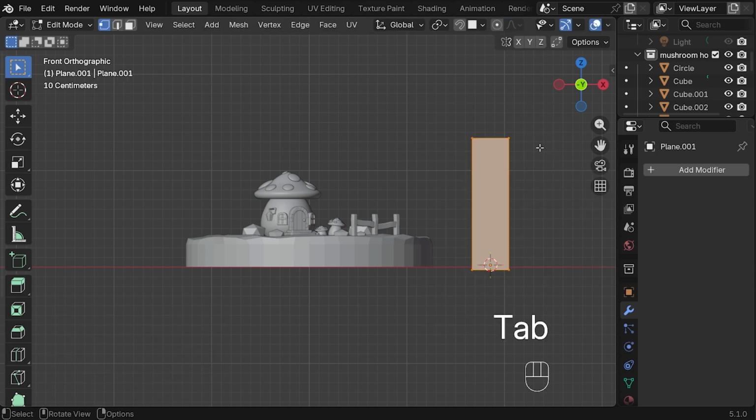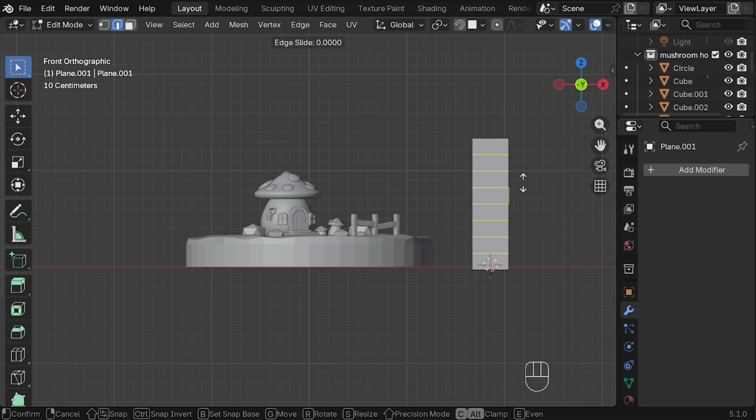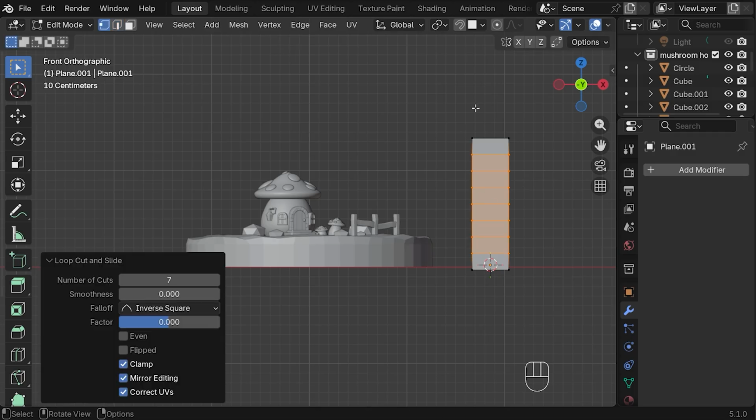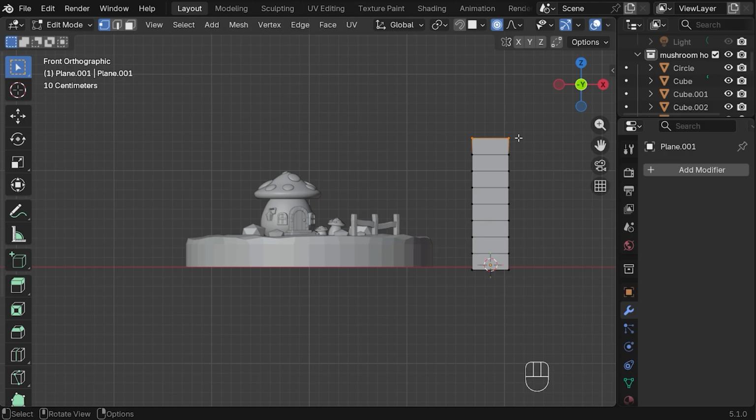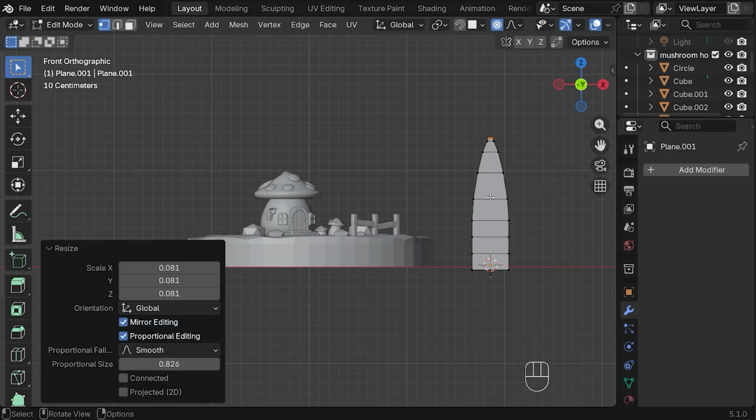Now let's tab into edit mode. Control R, and let's do quite a lot of loop cuts, 7. So Control R, and then you scroll upwards with the wheel of your mouse to create more loop cuts. 1 click to confirm the number and 2 clicks to confirm their position. Now let's turn on proportional editing and select these two vertices and press S to scale and scale them down like so. And with the wheel of your mouse, you can change the size of the influence of proportional editing. So you want a shape like this.